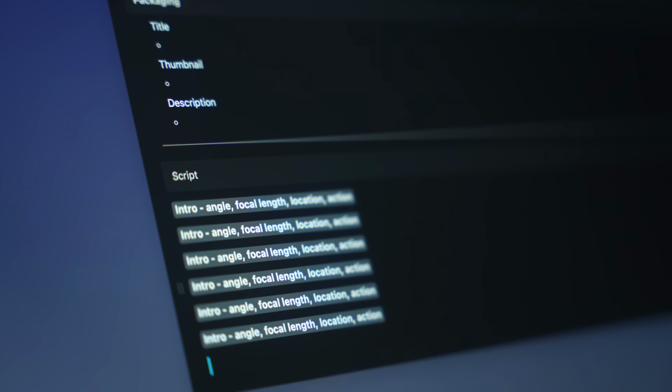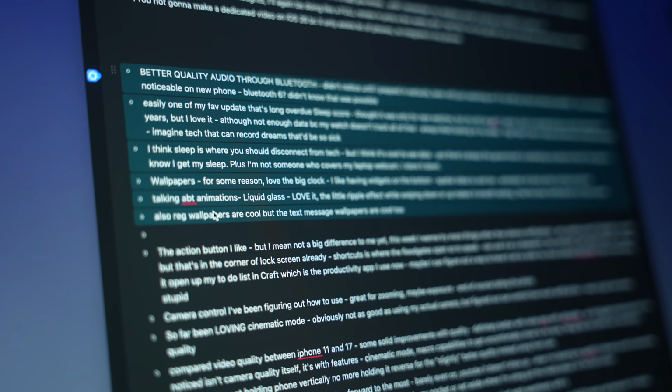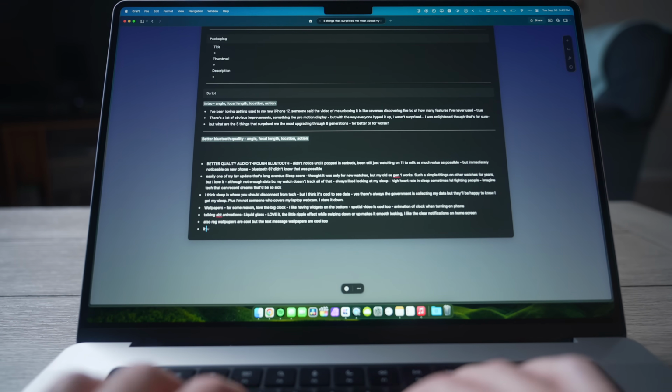So the first step is setting out all the different sections I want throughout the video, and then I head over to the mess of the ideation section and take what's actually usable there and add to it with any other information I need for the video.